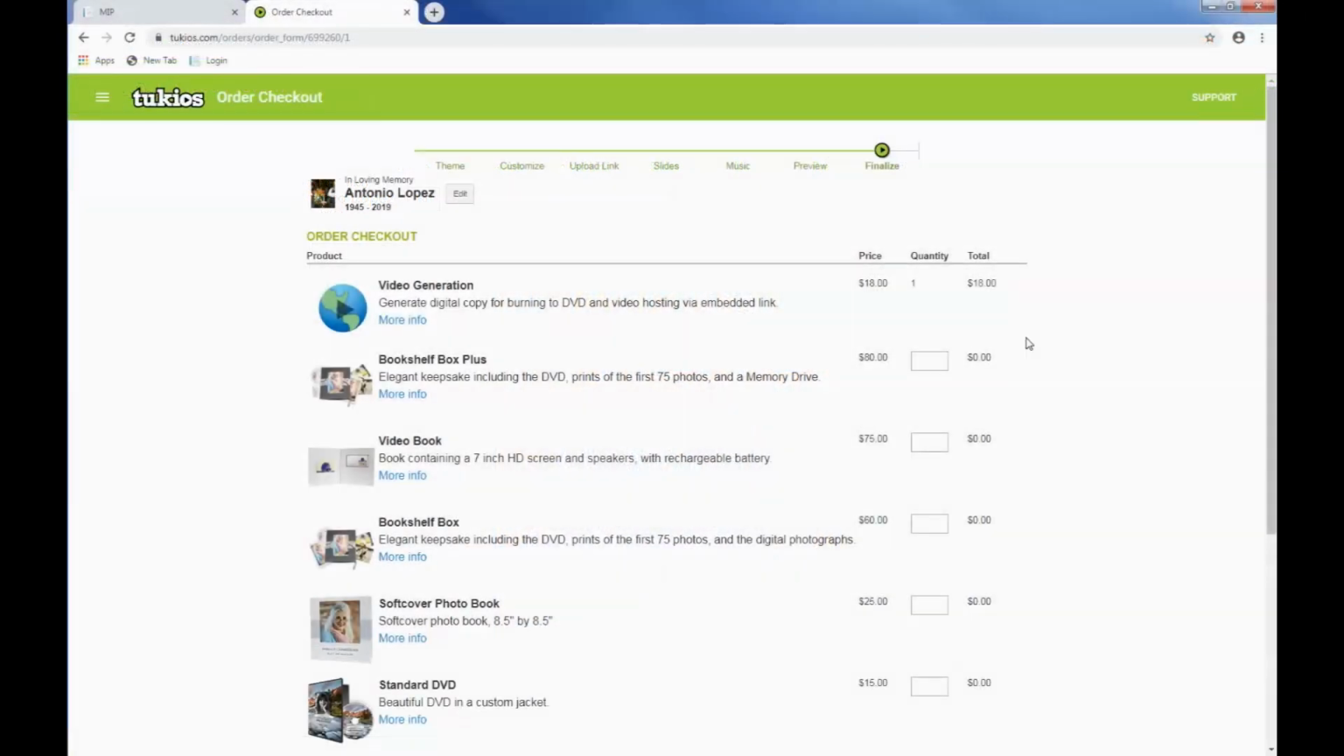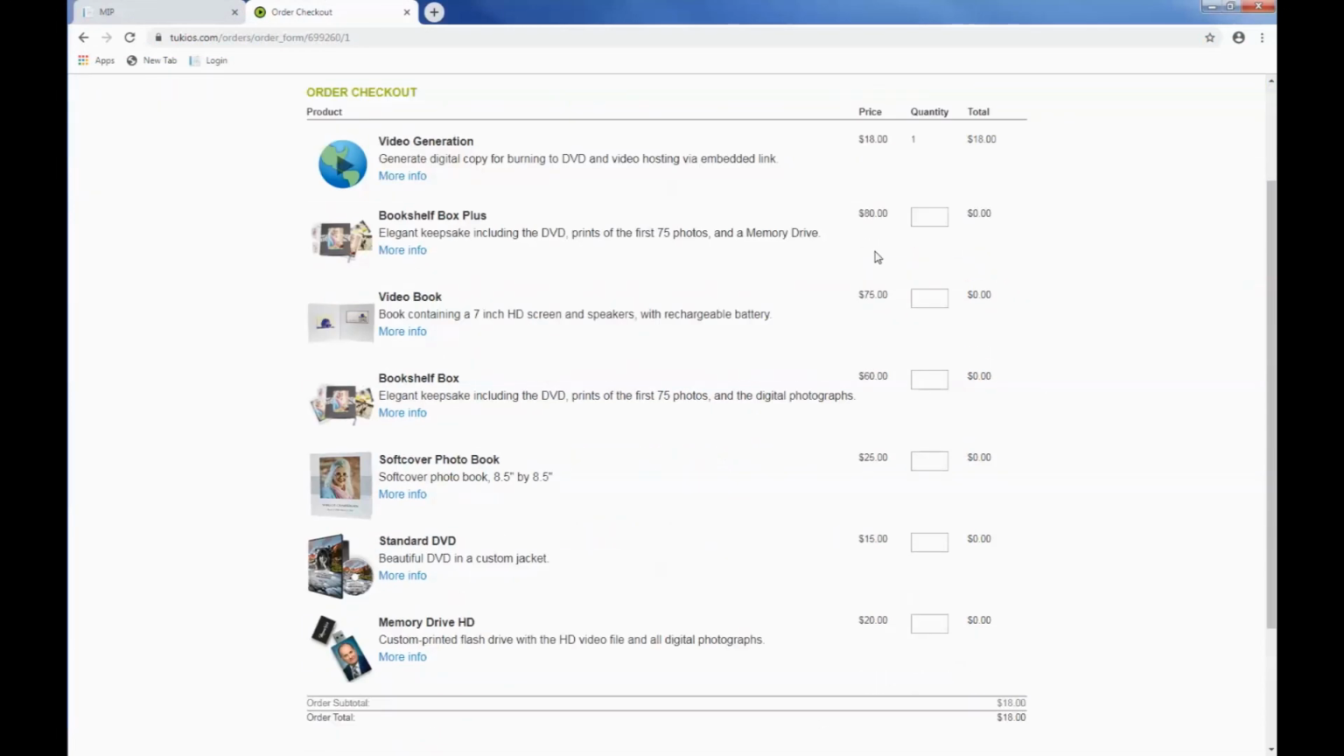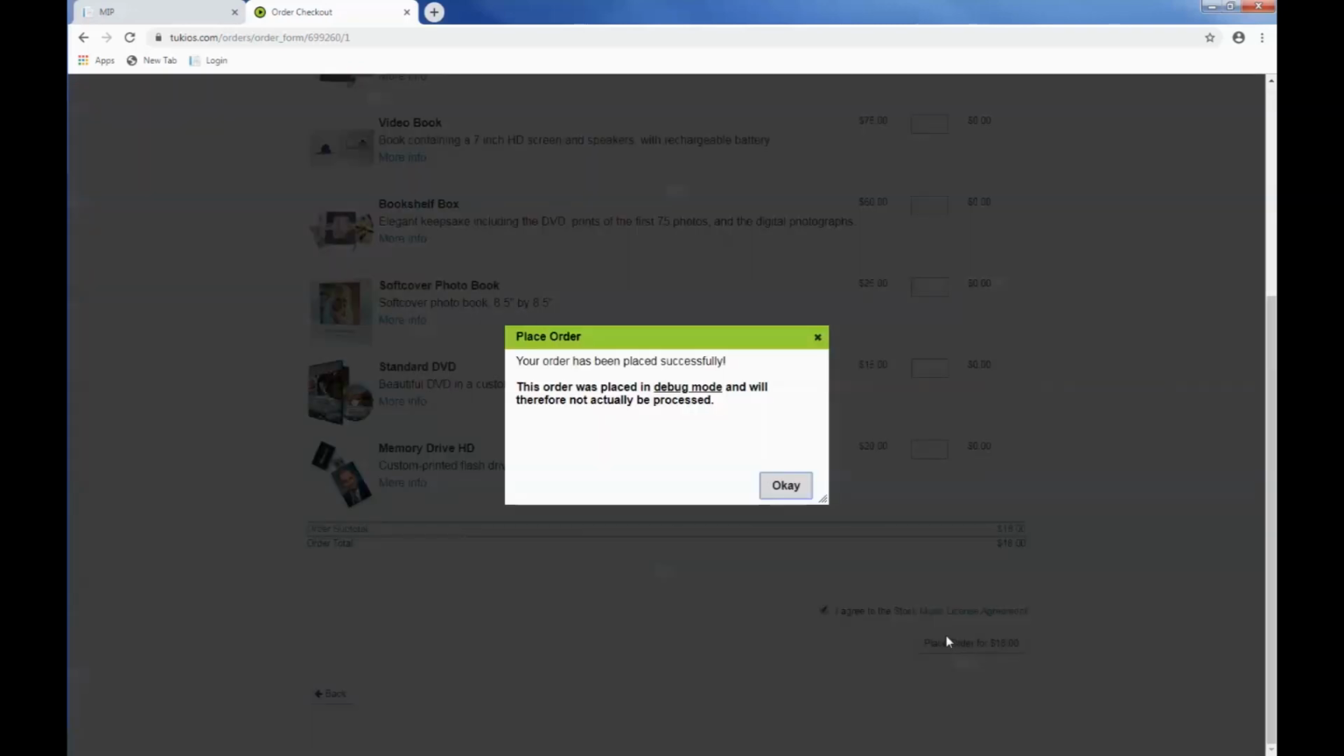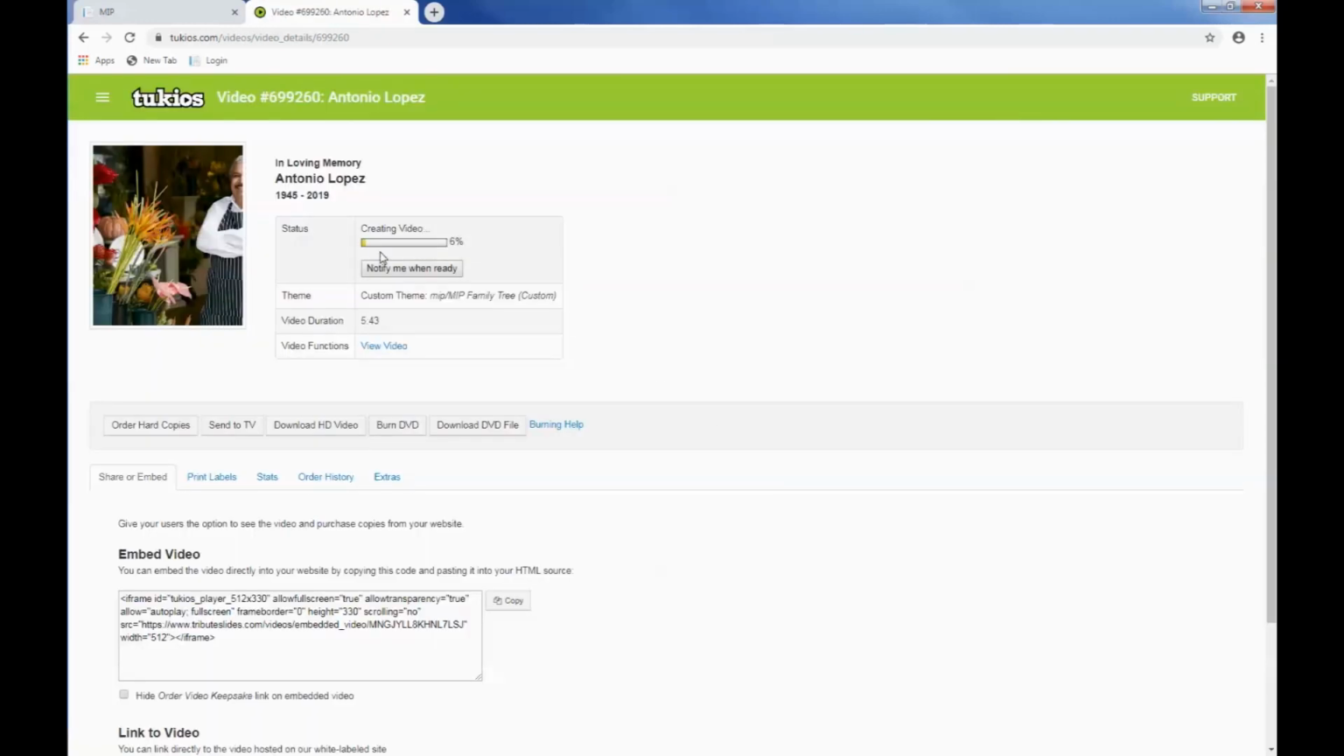Right here is where you order. It tells you the price of the video. Well, if you choose to order any of the extras, you get to do that through here as well. You have to click the I agree to stock music license, place order. It tells me that my order has been successfully placed. It is going to create the video at Tukios, and it'll notify you when it's ready.